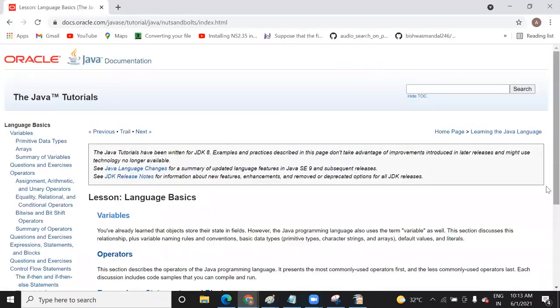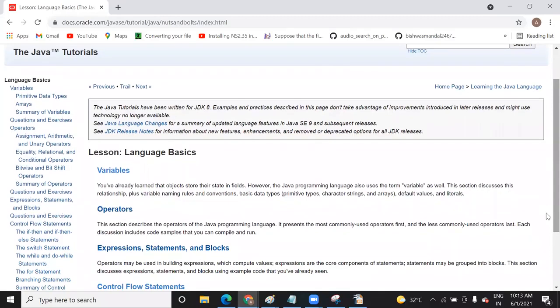So now let's come to our actual Java topic, where we are going to learn how to declare a variable and how we can create a variable. What is a variable? You already know, as you have learned C programming. A variable is just a container which holds a value, right?